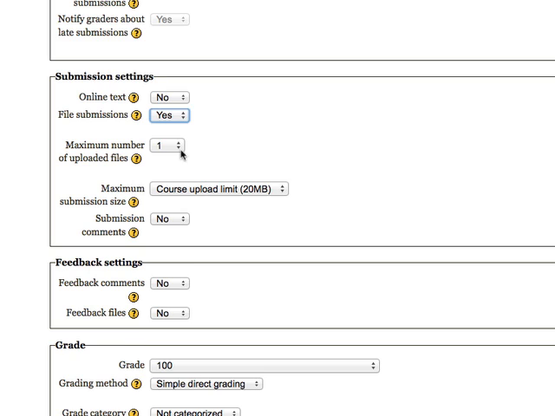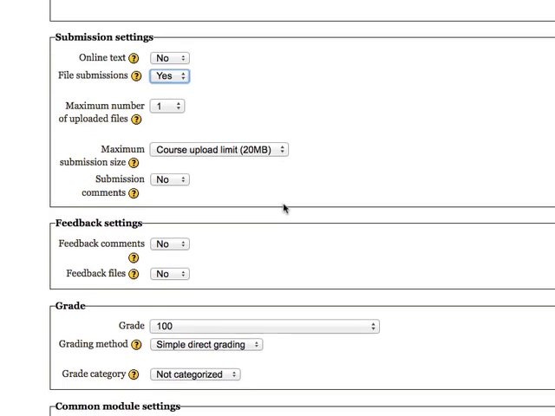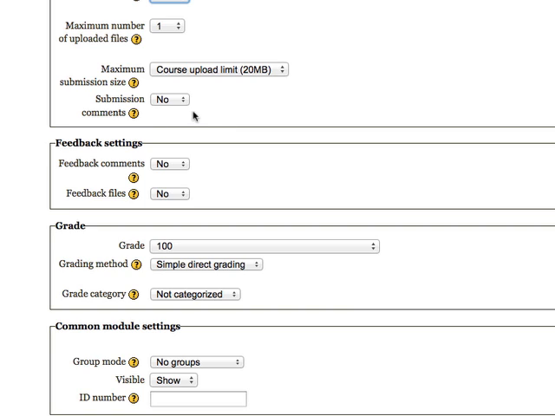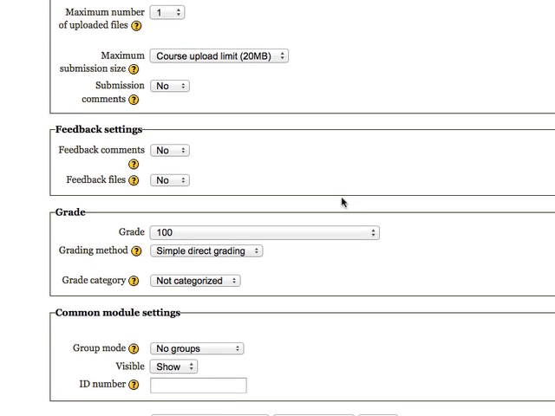You can set the number of files each student is allowed to upload for the assignment, how large the files can be, whether or not the student can include a comment about the file, whether or not you can enter a comment about each submission, and whether or not you'll be able to upload your own file in response to a submission, such as an annotated copy of a student paper.